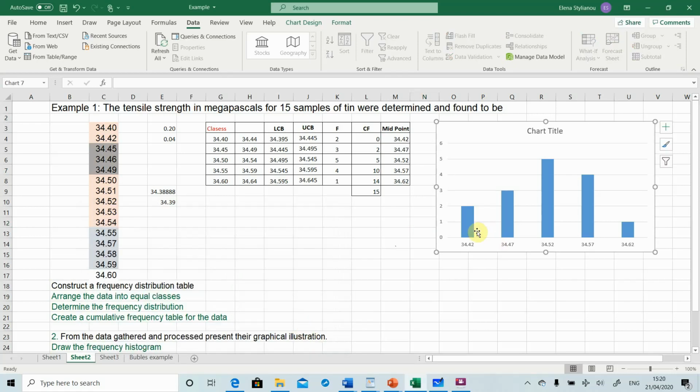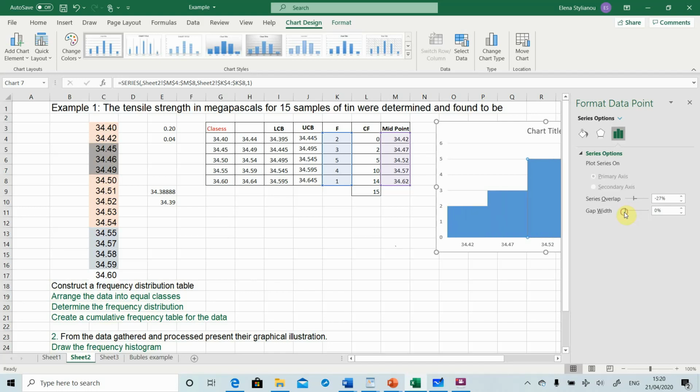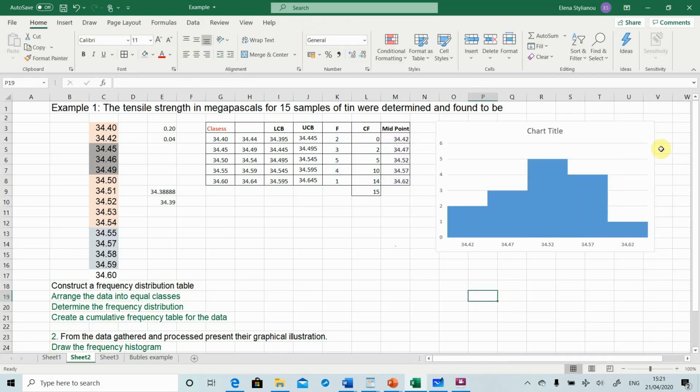Another thing we mentioned is that we don't want those gaps between columns. Sometimes it's not very convenient to work, but look how to get rid of them. You click on any column on your chart, and you just get rid of this gap by making it 0. Right. And close this window.